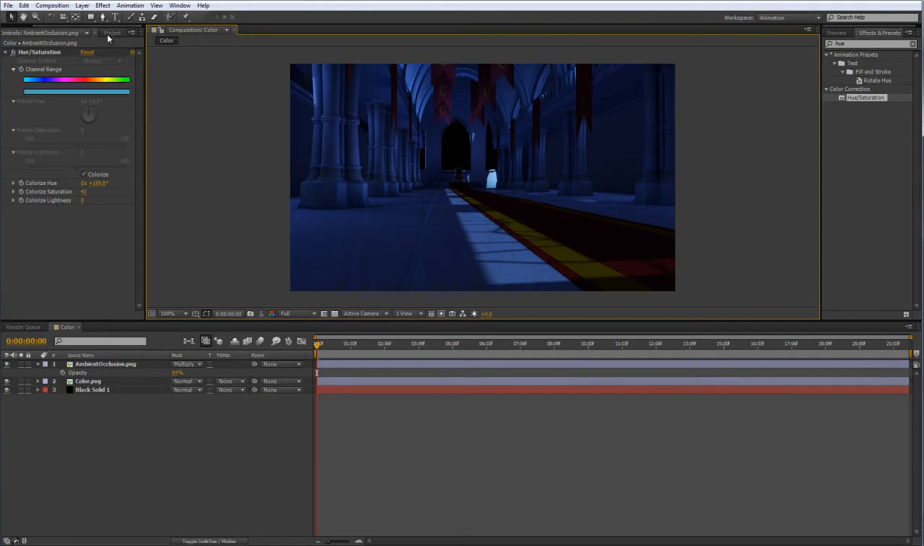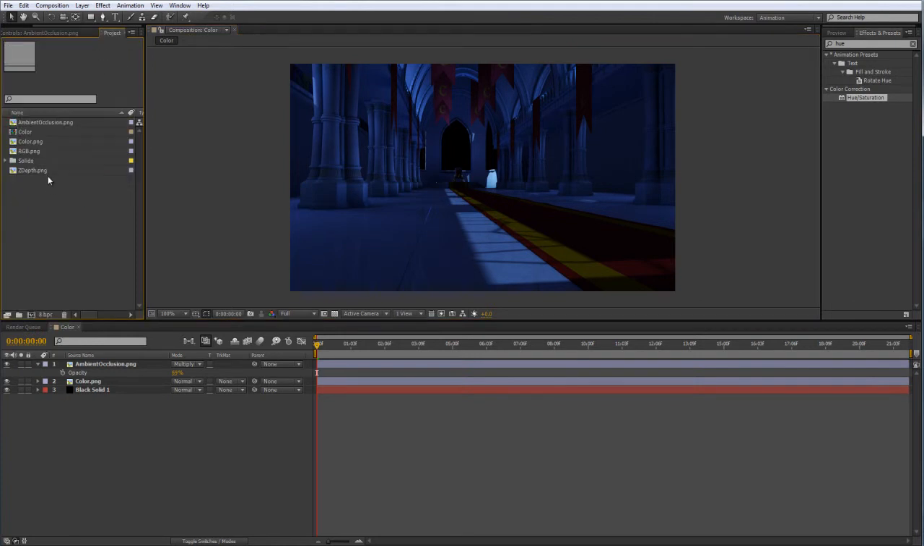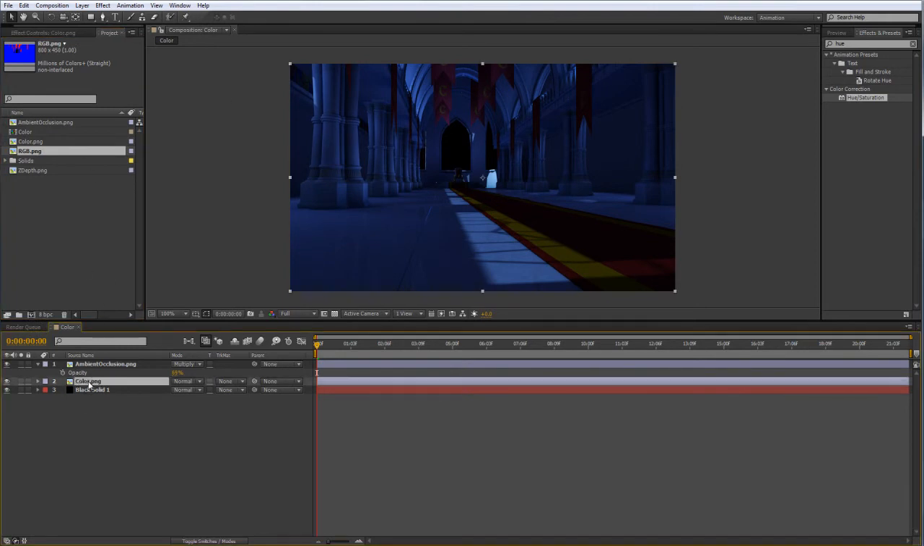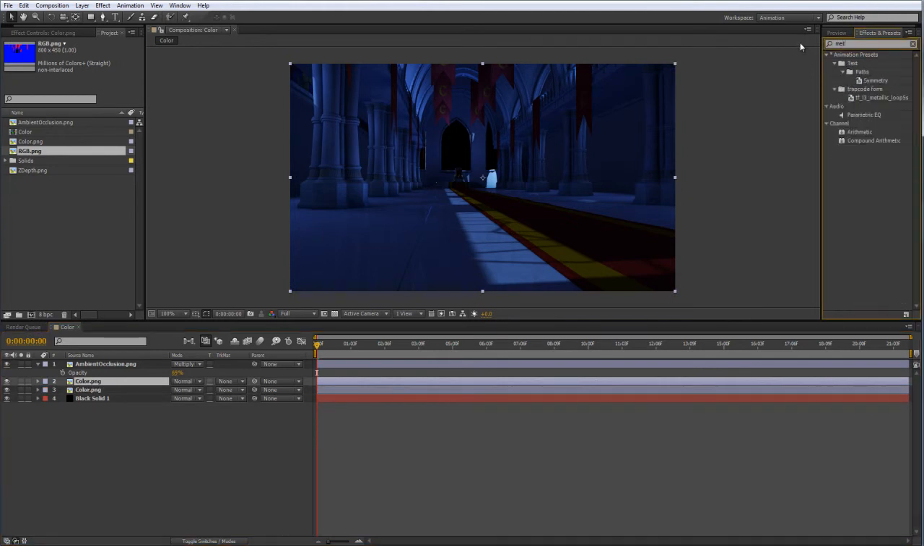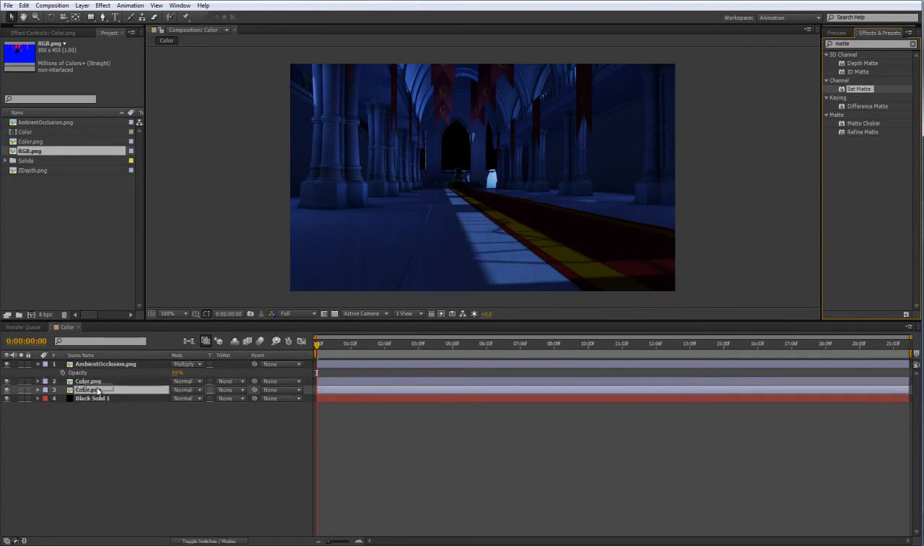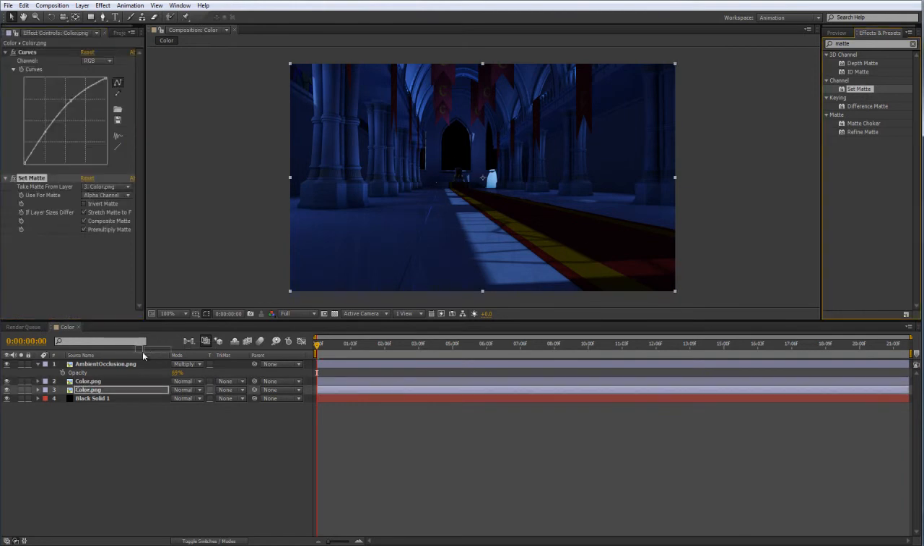Now let's work on our Z depth layer. So actually let's work on our RGB layer. So we're going to want to separate the flags from the rest of the scene. So let's go ahead and duplicate this color, and we're going to add the set matte. And we're going to put this on both color layers.